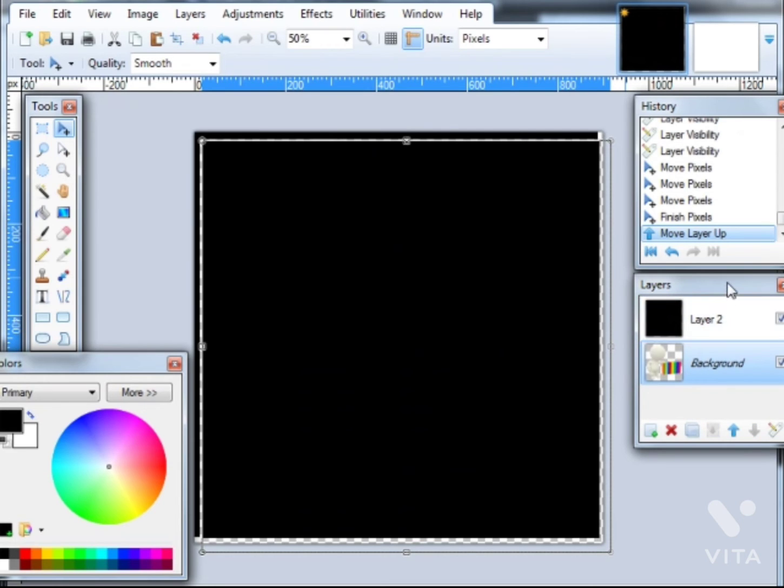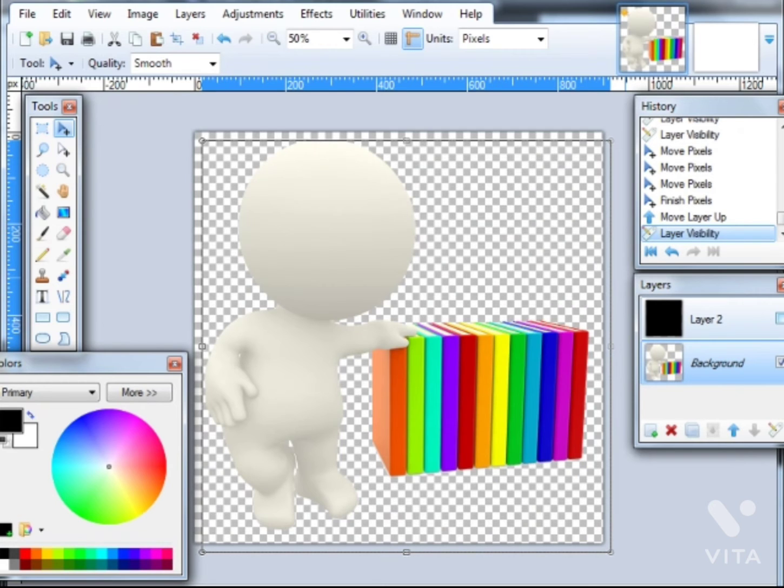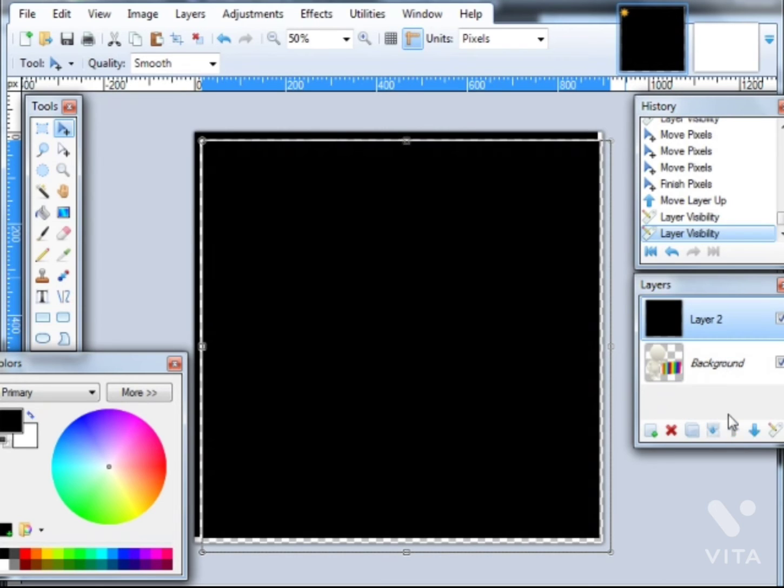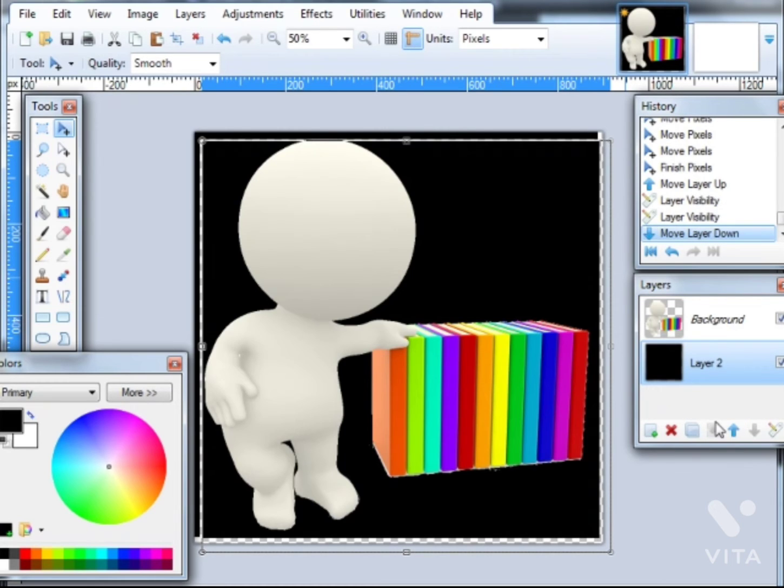Now Paint.net does give you the ability to uncheck layers. For example, let's say I create a layer, but I don't want to see that layer at the moment. Then I can uncheck this box. And then of course I can move him back down here.